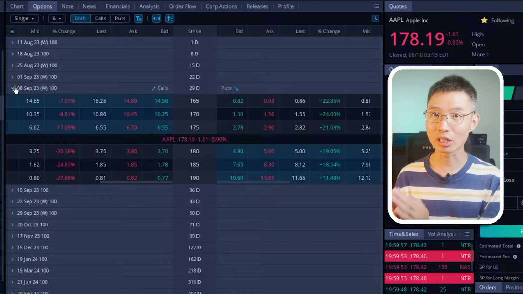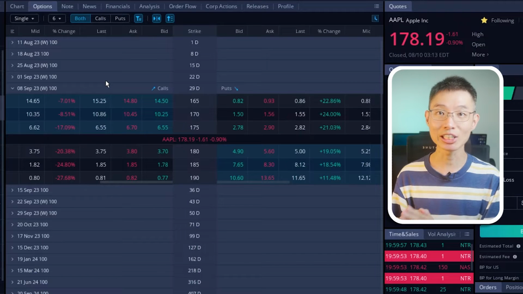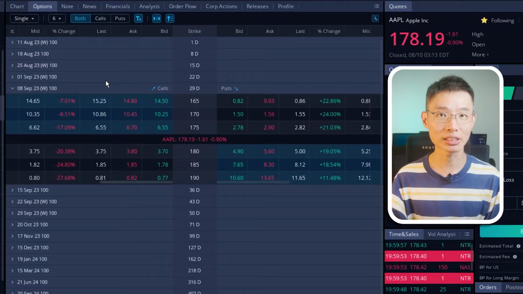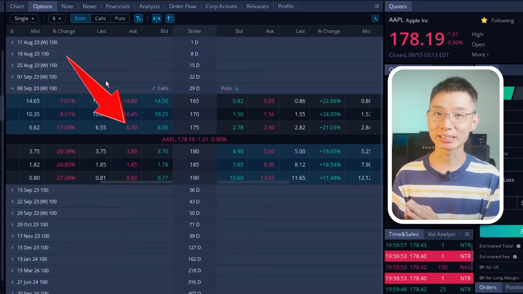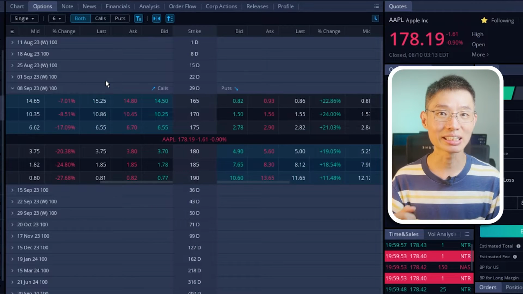One, all the option prices that you see here are for one share. But because each option contract represents 100 shares, whenever you trade options, you are trading in a multiple of 100. For example, here it says $6.70. So if you want to trade it, it will cost you $670.